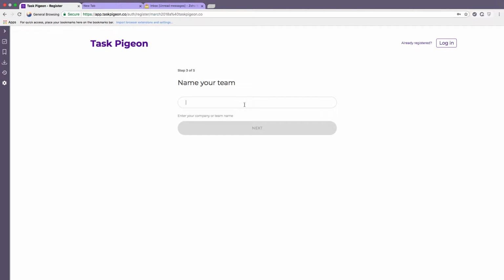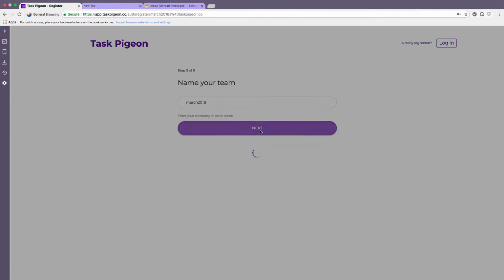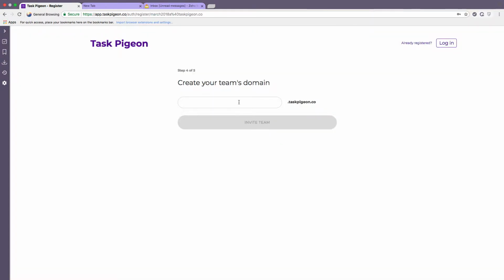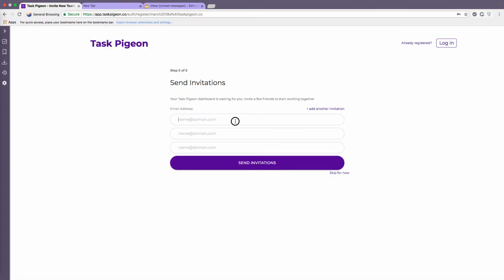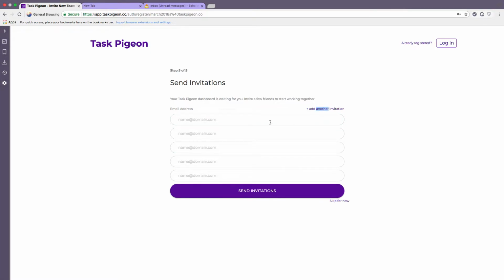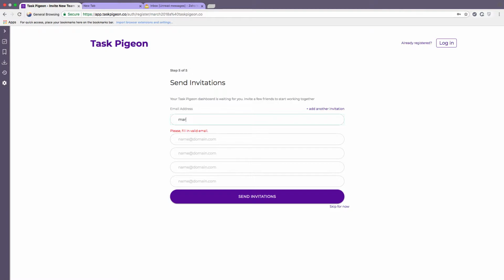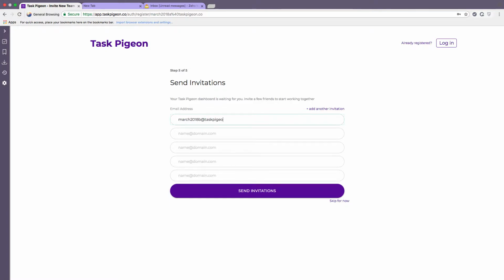And then what we're doing here is we're naming our team. So I'm just going to call it March 2018. And we then have a domain. Again, I'm going to keep it March 2018. Following this, you have the ability to invite your team. So you can add as many invitations as you require here. In this demonstration, I'm just going to enter one email address.